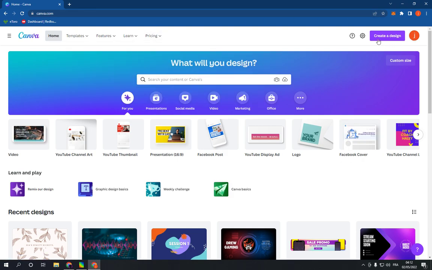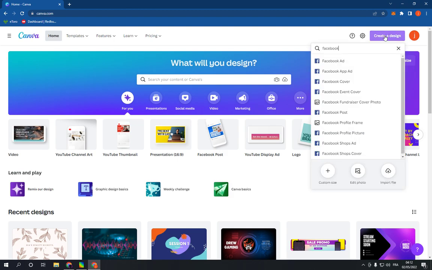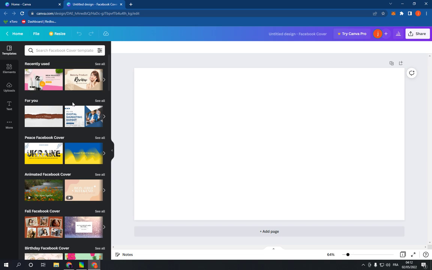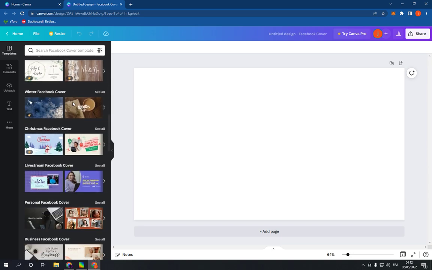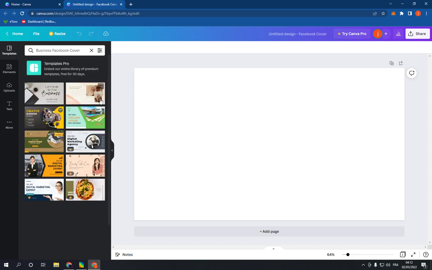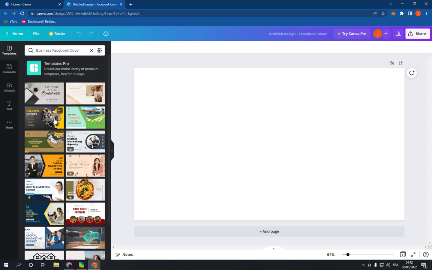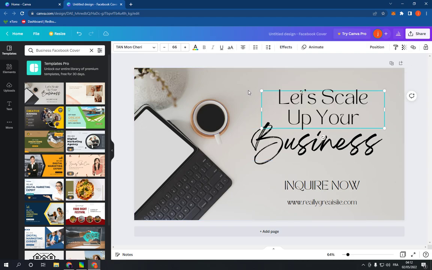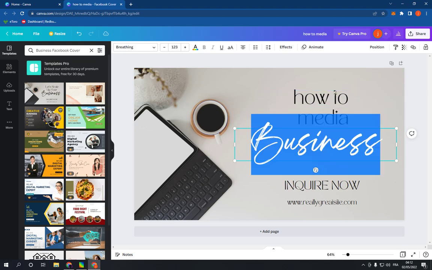Now click on create a design and search for Facebook and click on the Facebook cover option, and it will take you to this page. Just go here and scroll down until you find the Facebook business cover option. Click on see all and choose a template from here, for example this one, and now you can edit the text and everything just from here. As you can see, it's so easy to edit.